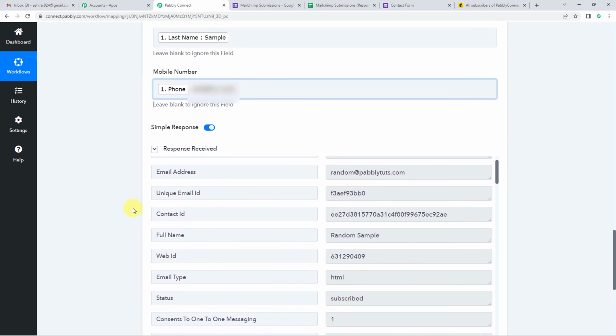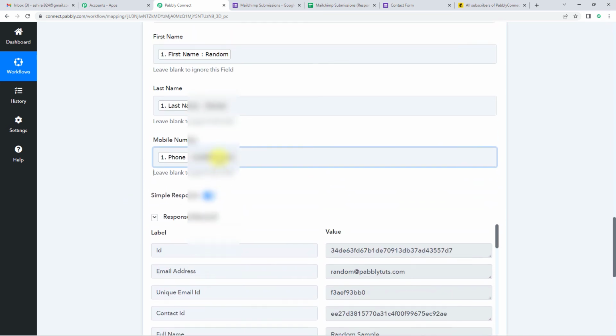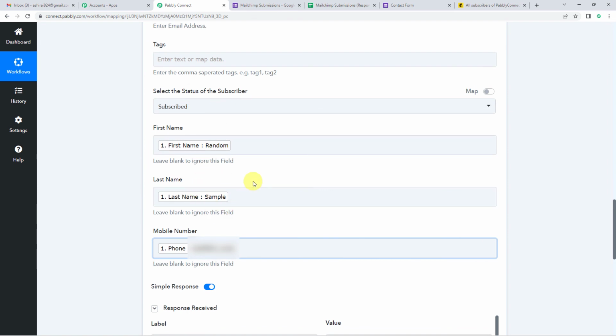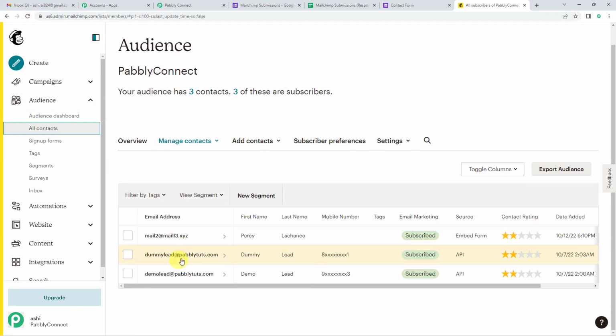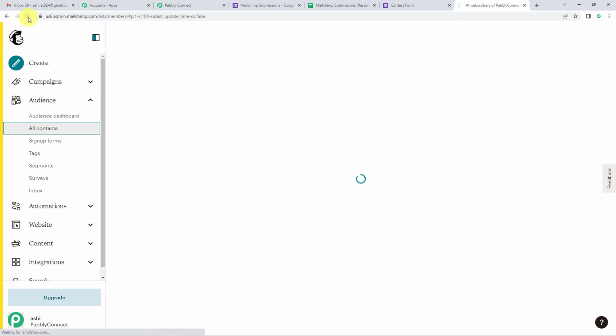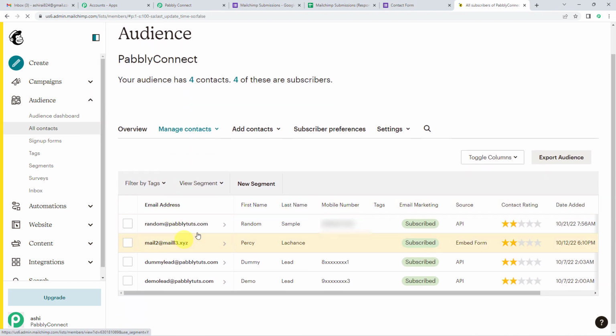Now let me take you to my Mailchimp and check if this person random sample has been added as a subscriber there or not. So here is the list, Pabbly Connect list. This is our audience list. These are the subscribers as of now. Let us quickly refresh this page. And you will see this person random sample, first name random, last name sample, email address. This has been successfully added as a subscriber here in the contact list. You can see their status as subscribed here.